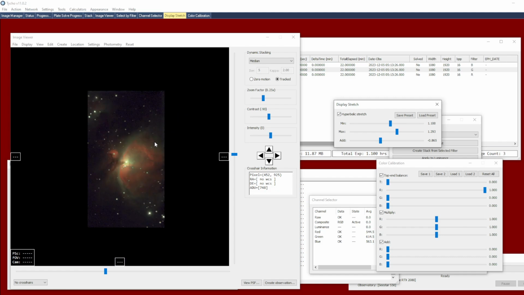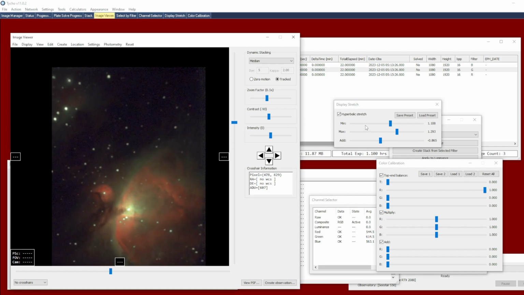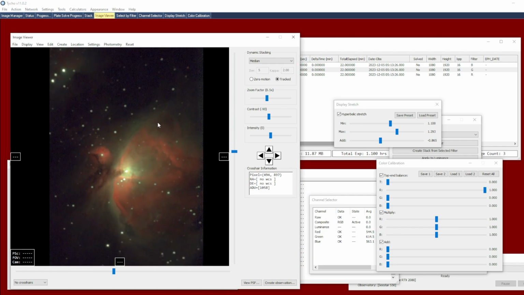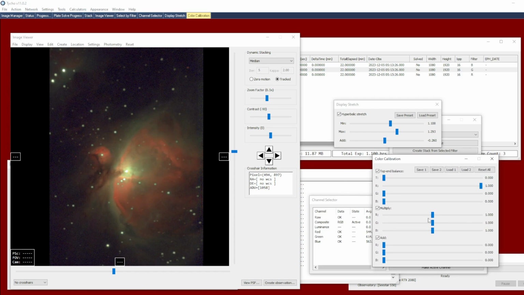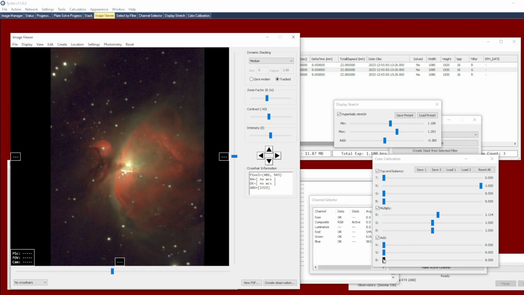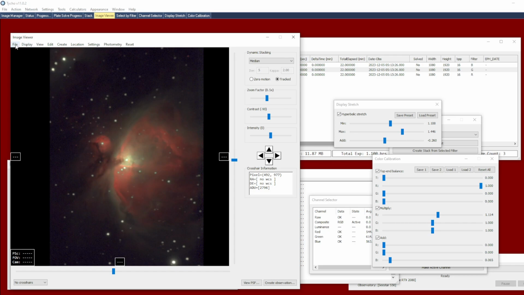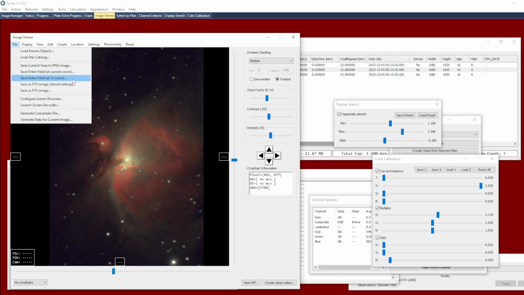So again, lots of different ways to manipulate this data. If you do this too aggressively, this top slider, then it looks really noisy. So just keep that in mind. Again, just something to experiment with until you find the desired result. And if I wanted to, I could also adjust and mix in a little bit more red color. Of course, when I do that, I'll have to adjust the stretch a bit more. But again, this looks pretty decent, again, from a 50mm telescope from my very light polluted backyard. And if I wanted to, I could save the result. So I can go to File, Save Entire Field at 1x Zoom.